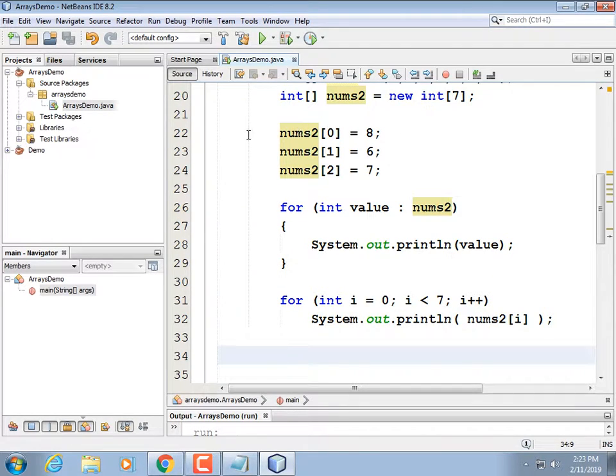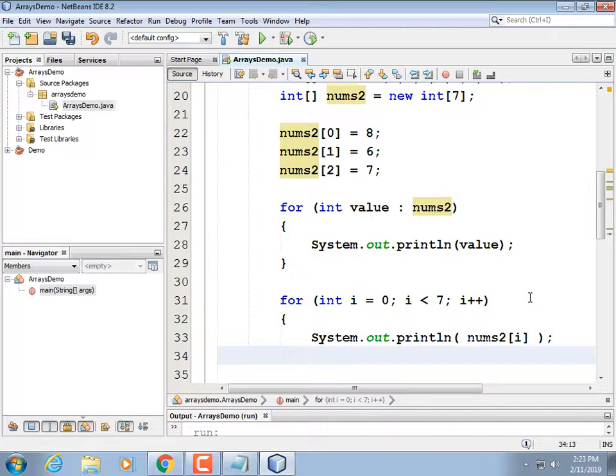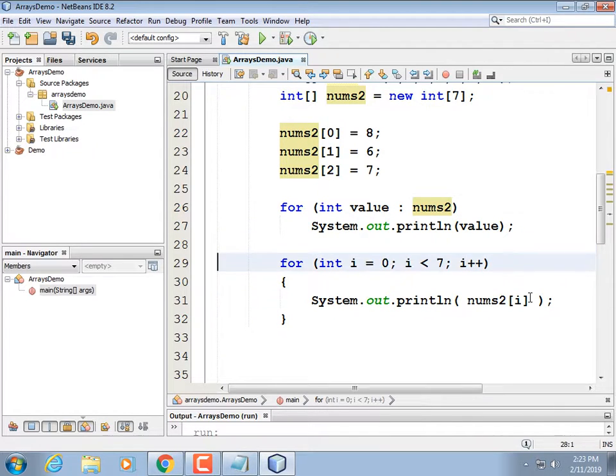You want to have the brackets on the for statement? Did I forget something? Pardon me? You don't have the curly brackets on the for statement? Ah, good point. Do I have to have the braces there? And the answer is no. I should do that, though. But if you only have one line of code, it's okay to leave the braces off.